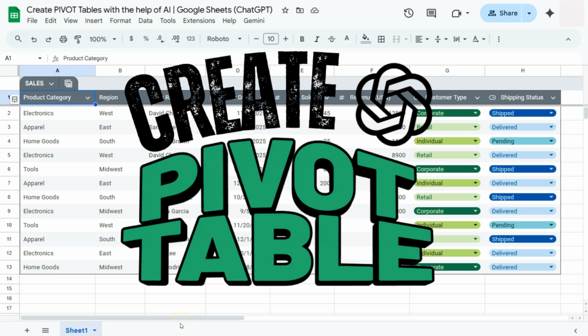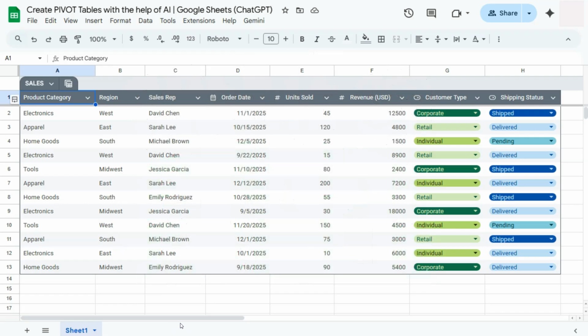In today's video, I'm going to show you how to create pivot tables with the help of AI here in Google Sheets. Now, when I say AI, I'm specifically referring to ChatGPT. This is just in case you don't have access to Gemini or you don't want to use Gemini.